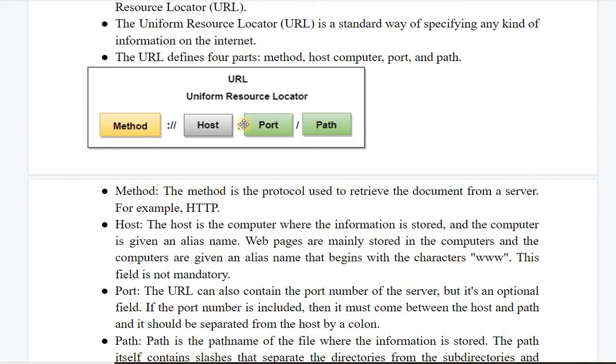So first of all, method, then host, then port, and then path. The method is the protocol used to retrieve the document from a server, for example HTTP. Okay, so HTTP comes first in the URL. Then host is the computer where the information is stored, and the computer is given an alias name, or you can say a copy name. Web pages are mainly stored in computers, and the computers are given the alias name that begins with the characters www, and this field is not mandatory.